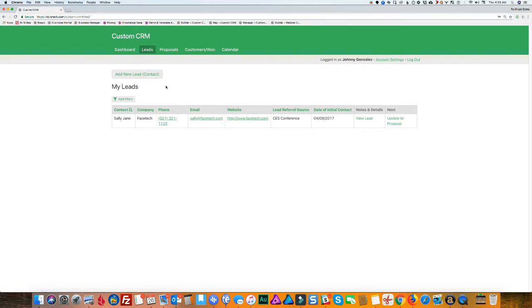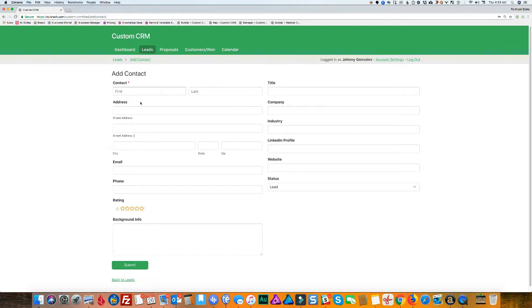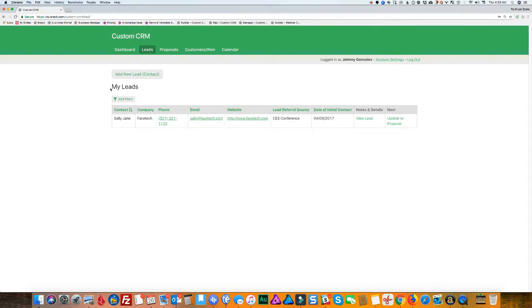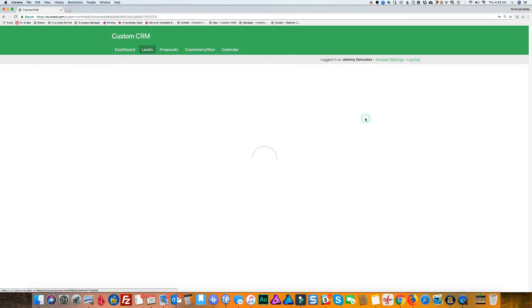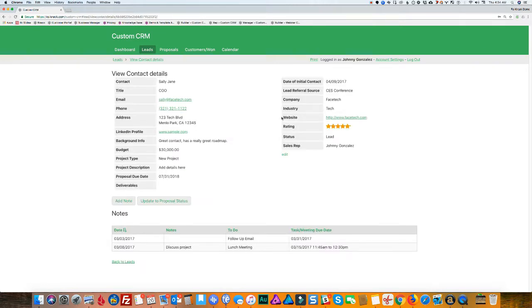So you will see here on the leads tab we have the option to add a new lead to the system, so you'll see that form here. You will also see a table of all of your leads. So for this rep, they're going to see their leads in this table. They've got one lead now, and we're going to use Sally Jane to walk us through this process here. So now you'll see here on the table we've got a couple links here. One link to view lead details and add any notes.